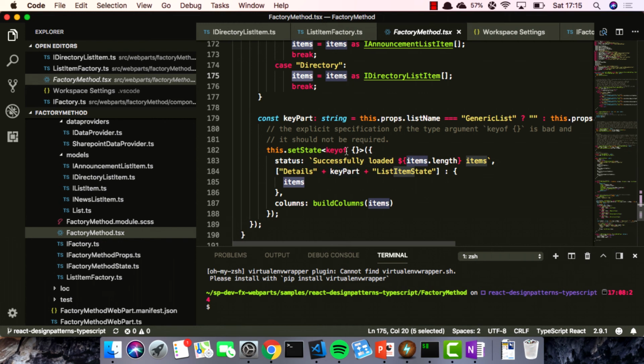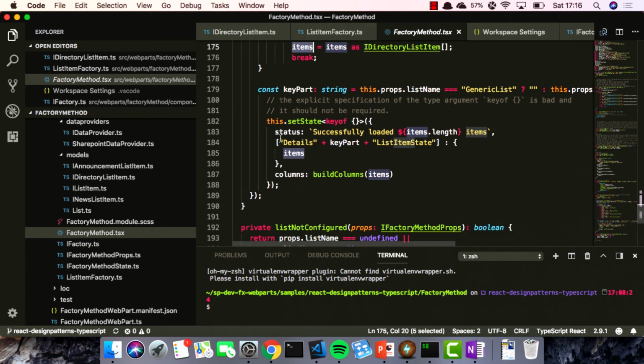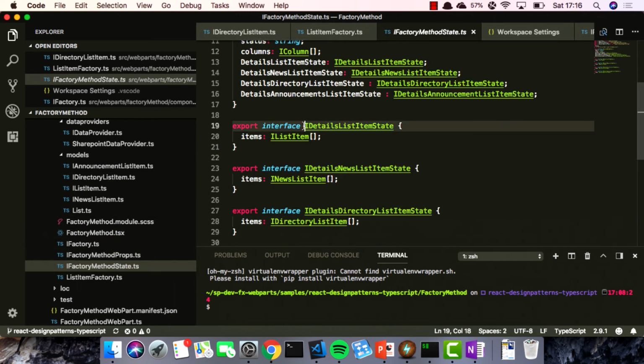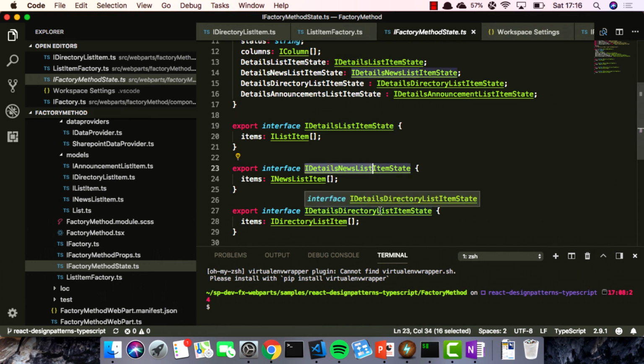And you will see this specific part. Basically, we are telling React to render or to set the state dynamically depending on the selected list, right? So the key part here, if I show again the state, you see details list item, details new list item state, details directory list.